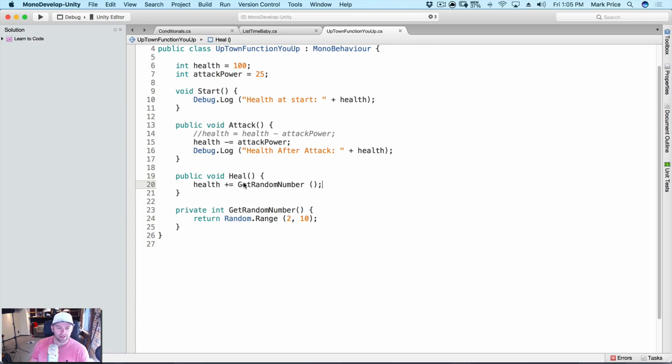Interesting. So what's going on here? So the attack function, that's being called by the button, and it does its thing. The heal function is going to do something similar, but the heal function is calling another function. It's calling our get random number. So when we call this line of code here, it's moving down here, and it calls this function, and then it's returning a random range. So the random.range is going to give us an integer. It's going to create a number, and we return it.